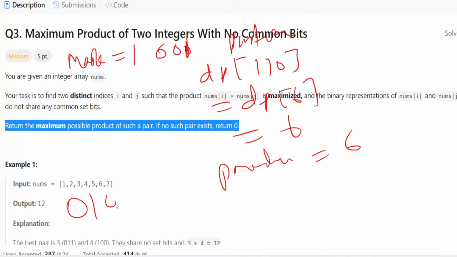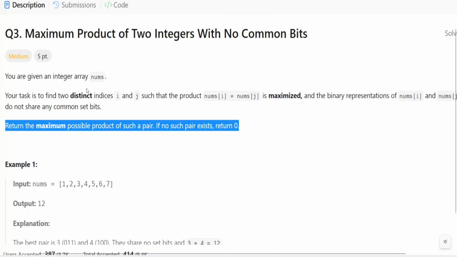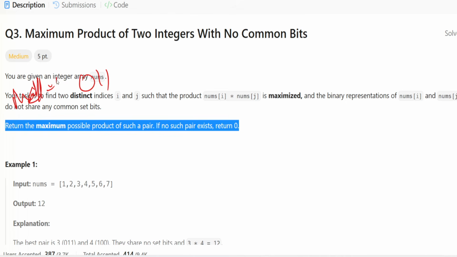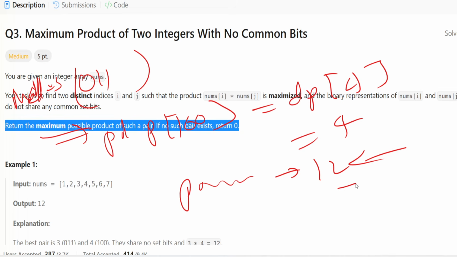Similarly, for 0 1 0, we calculate this and you have to take DP at 5, which gives you 5, and if you find the product, it gives you 10. Similarly, we'll find other things. Let's take 0 1 1. The mask at 3 is this one, so the partner will become DP at 100, which is DP at 4. It gives you 4, and so the product becomes 12. I think this is the best answer.